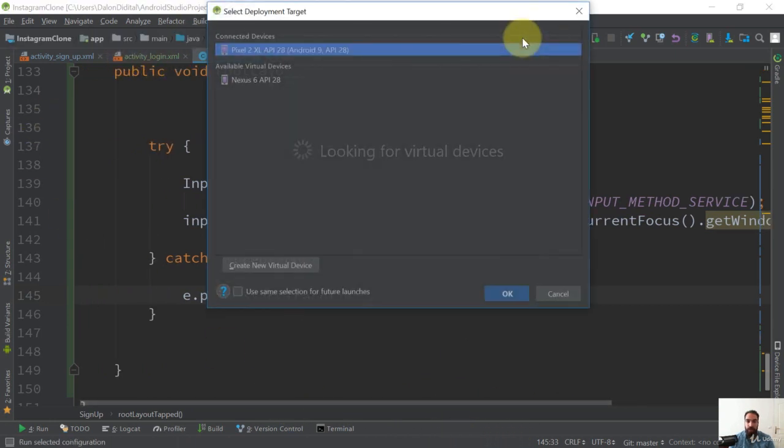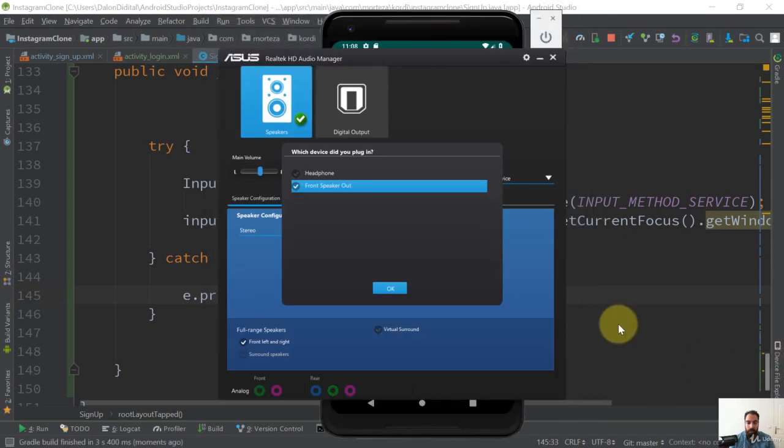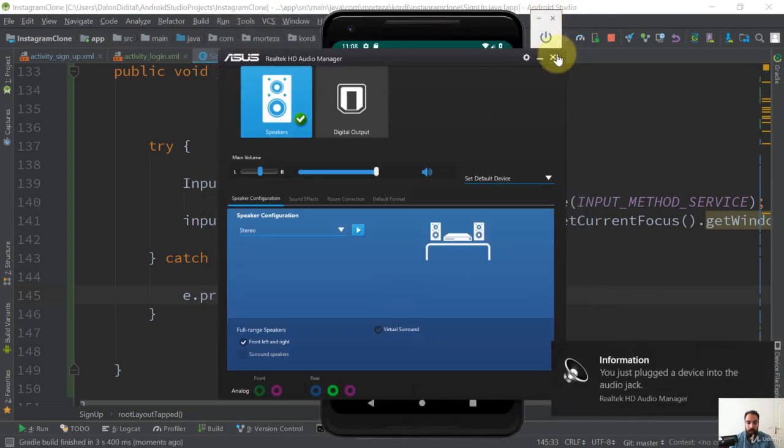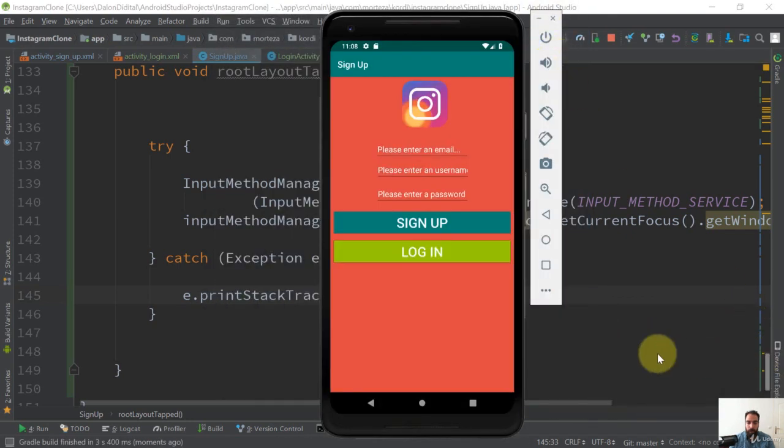Let's go ahead and run our app, and let's see what happens. Now, let's go ahead and click on an empty area. So here you can see that nothing happens and our application is not crashed because we are catching the exception. So hopefully that makes sense.